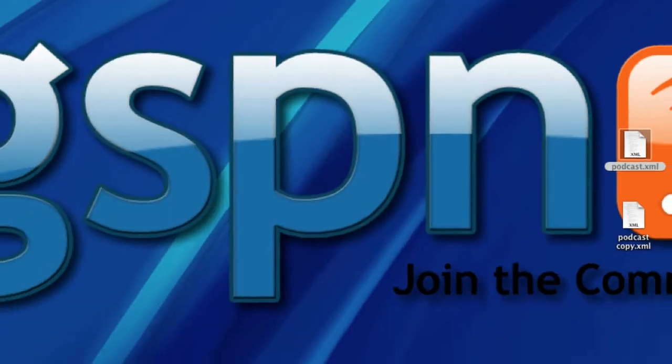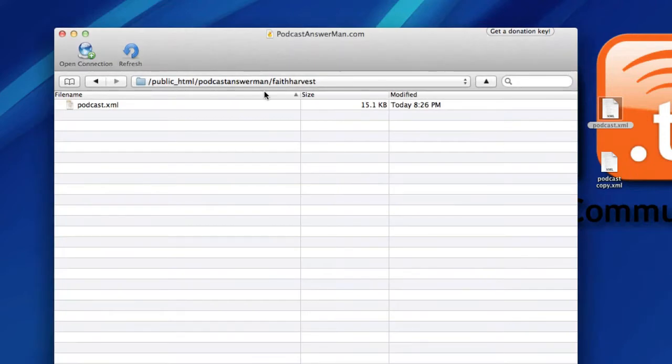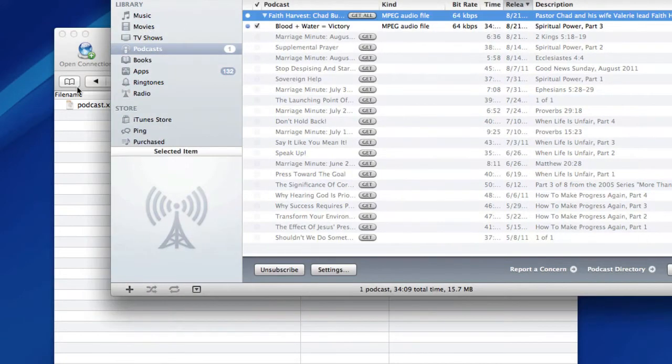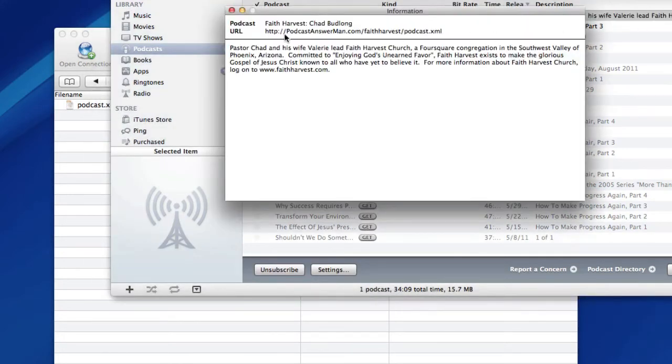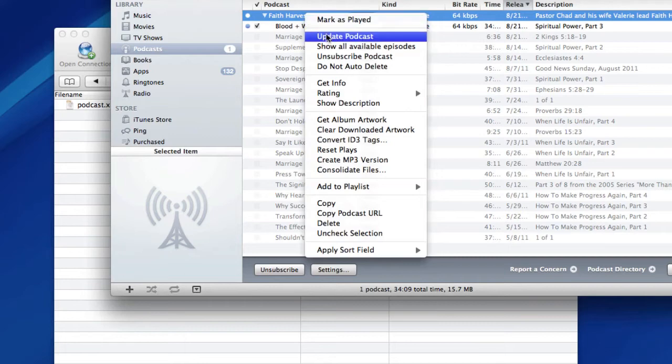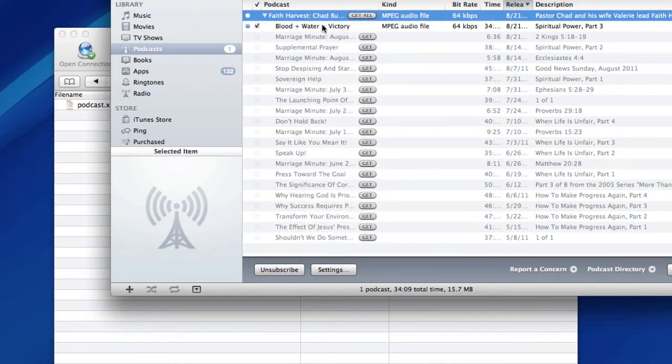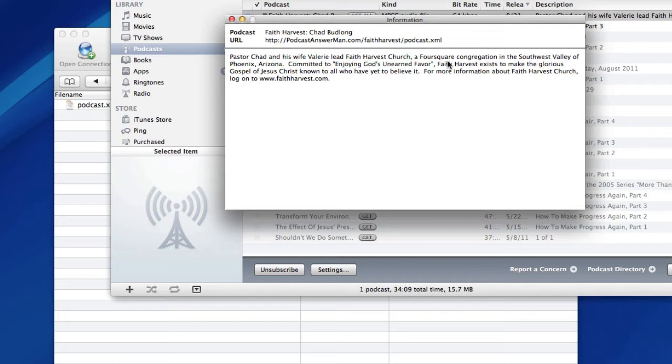So I'm going to open up my FTP program again. Here we are, public. This is my podcastanswerman.com/faith-harvest. You'll remember that in iTunes, I am subscribed to podcastanswerman.com/faith-harvest/podcast.xml. Watch this. If I right click here and update this podcast to see if there's anything new, nothing new. I click right here. I'm still subscribed to podcastanswerman.com/faith-harvest/podcast.xml. Now here's where the magic happens.